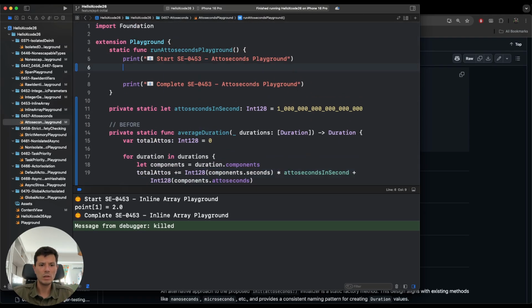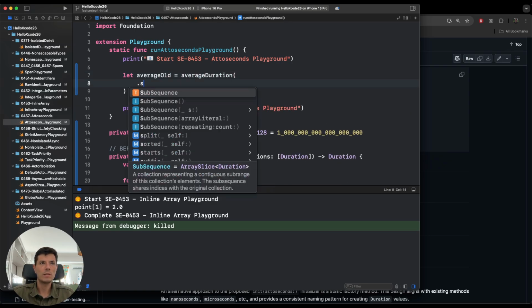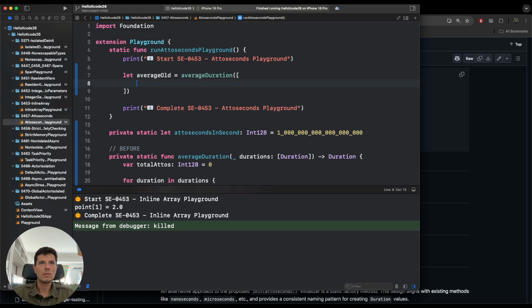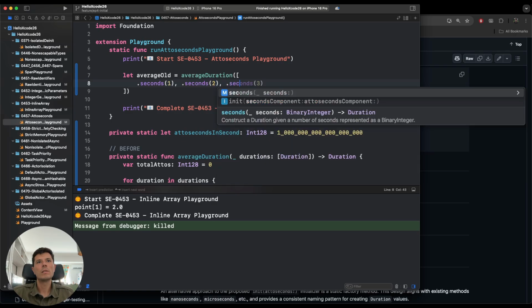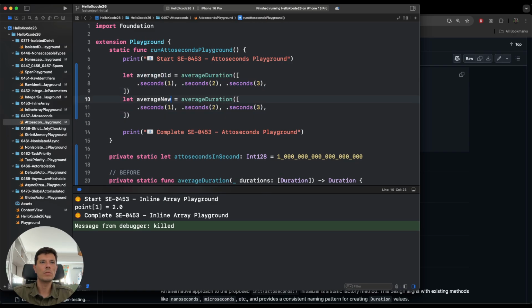Let's see how accurate the results are. Let's create average old, do an average duration with old API. Let's say seconds. Sorry, this would be an array of seconds. Let's say 1, 2, and 3. This will give me probably the 2, right? I need 2 seconds because this is the average, and also average new, and do a print.